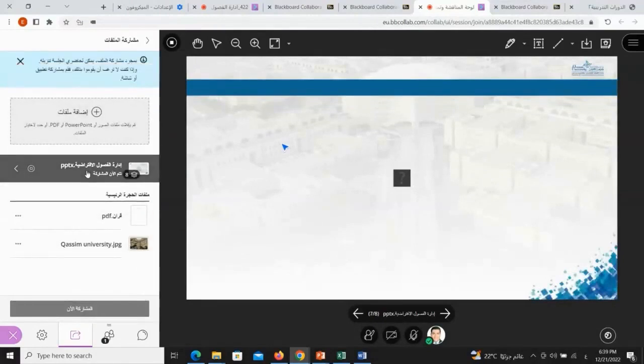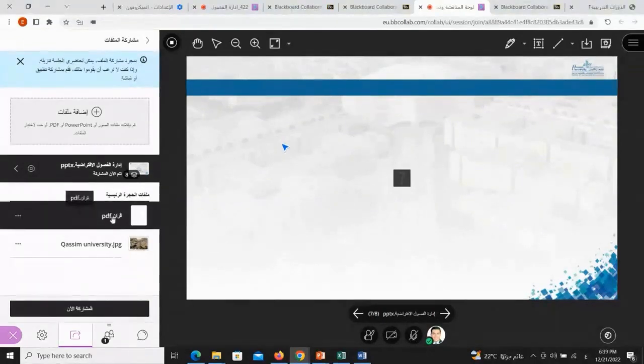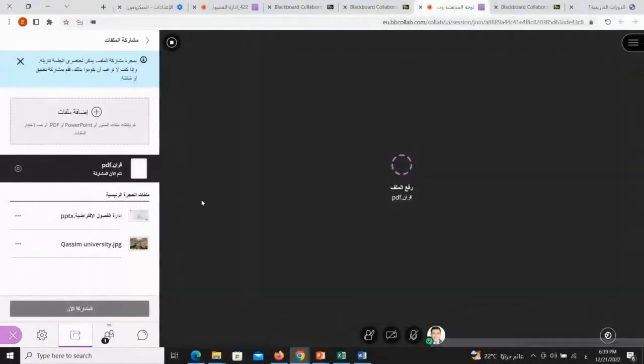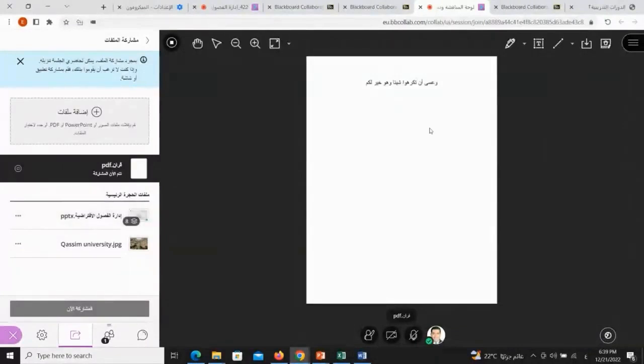Now, if I want to delete one of them, for the PowerPoint, how do I share a PDF? Stop sharing or select the Quran file and share now. It will display the PDF. To share an image, select it and share now. It will display the image. To stop sharing files, do it here. Returning to file sharing, the files remain. Click a file and share now.